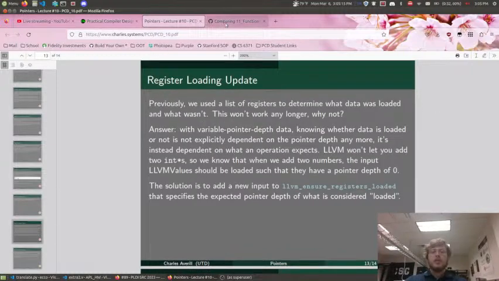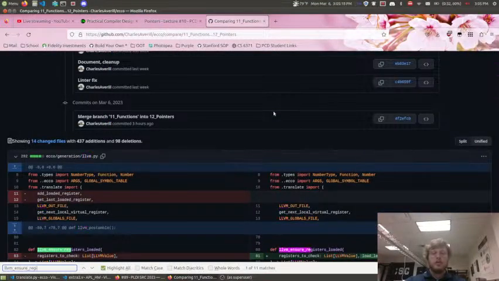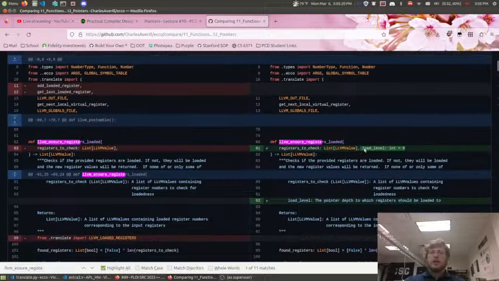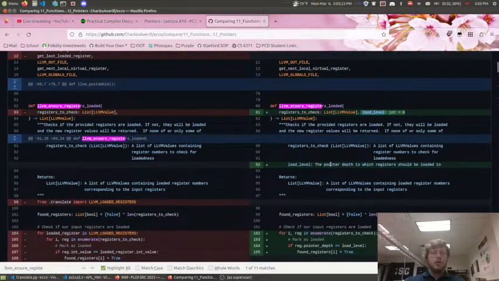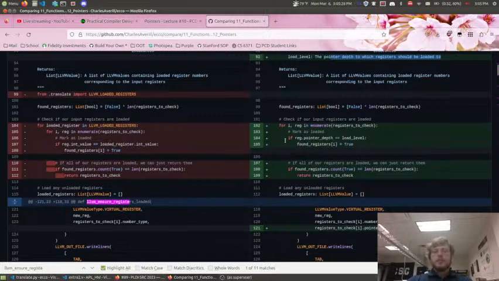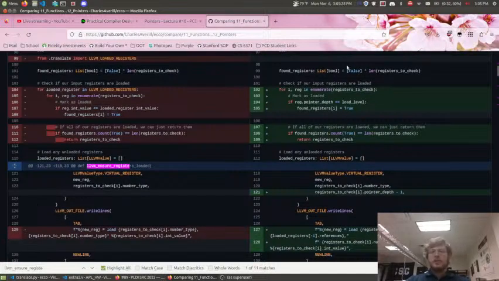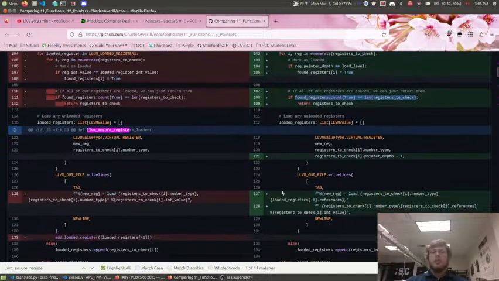So let's look at LVM ensure registers loaded. I've got this load level right here, the pointer depth to which registers should be loaded, and it simplifies part of our code and makes another part more complex. If the pointer depth of a register that we're looking at matches what we're looking for, then we can say we found it and we're good. If all of our stuff is loaded, then we're already good. Otherwise, we are simply going to load in that new value.